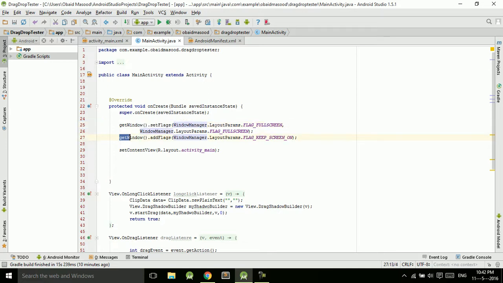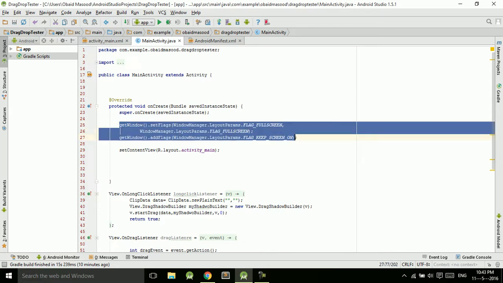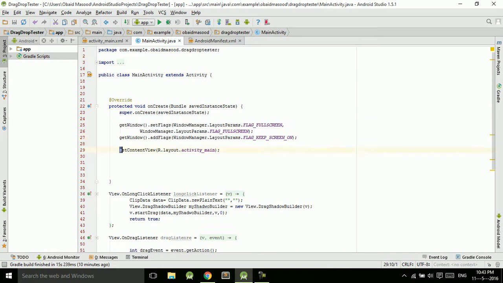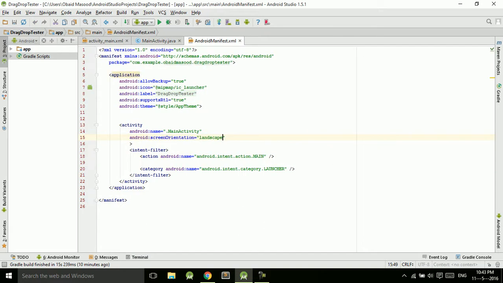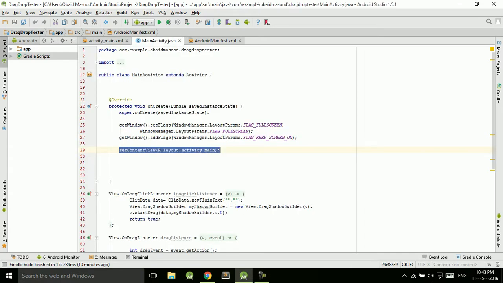And this line of code will keep the screen on, and it will not allow the Android operating system to turn off the system. It means that the screen will remain on while the app is launched, and you have to code this before setContentView of the layout. And the last thing that you have to do in the manifest file is that you have to add this one, android:screenOrientation landscape. This is for the orientation of the screen. I have made it a landscape.